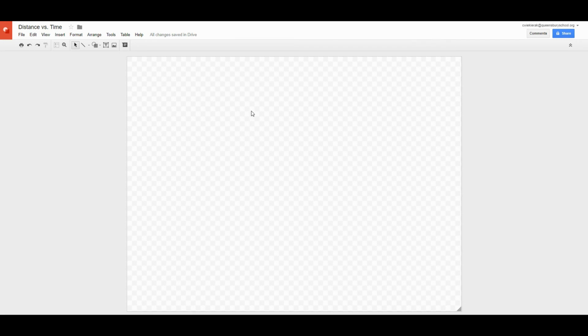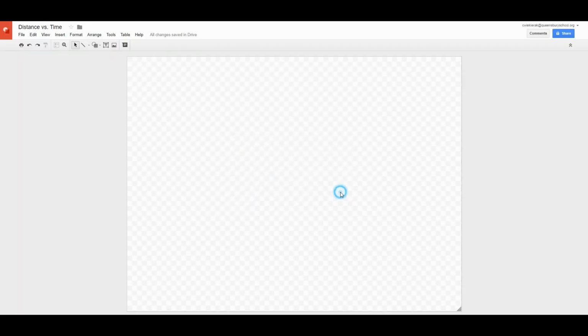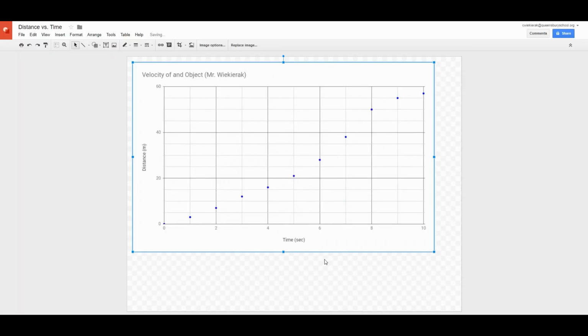I like Google Drawings because it's already a landscape format. And once you open this up, you can right click on it or use the menu up at the top and paste. Now it's going to ask you to link the spreadsheet or paste it unlinked. If you link the spreadsheet, what it'll do is if you change your graph, it'll automatically change this file, which you can do. We don't have to because we're just going to be printing this right away. So I'm just going to click on paste unlinked, and now I have that graph in here.